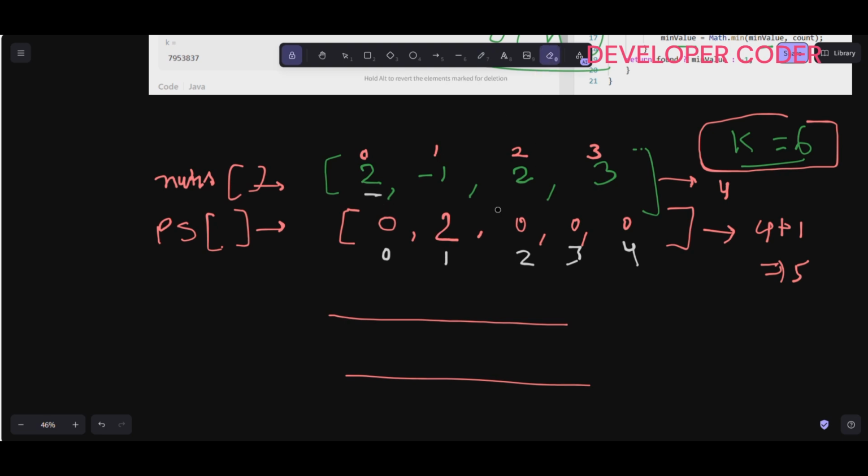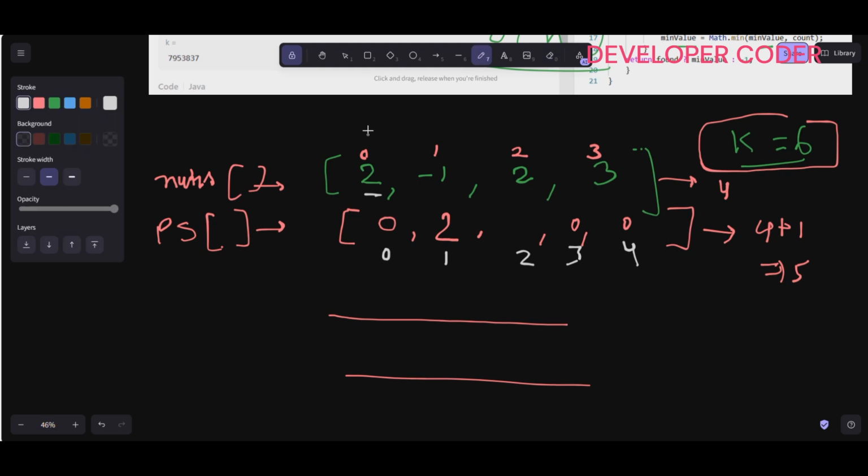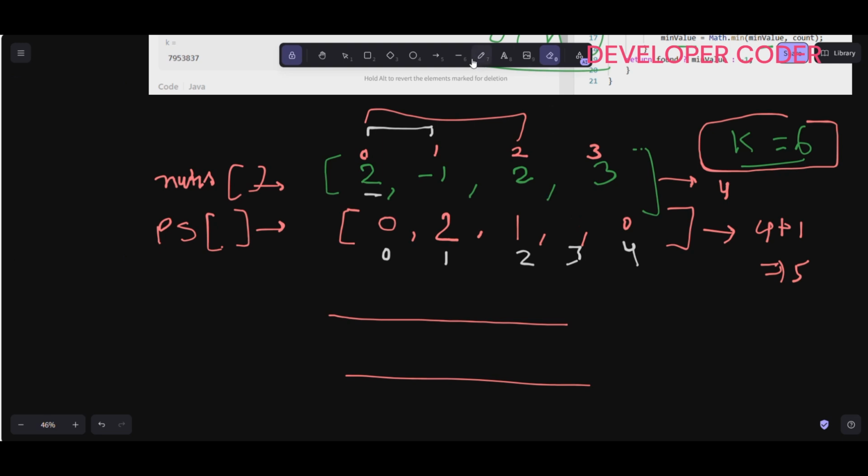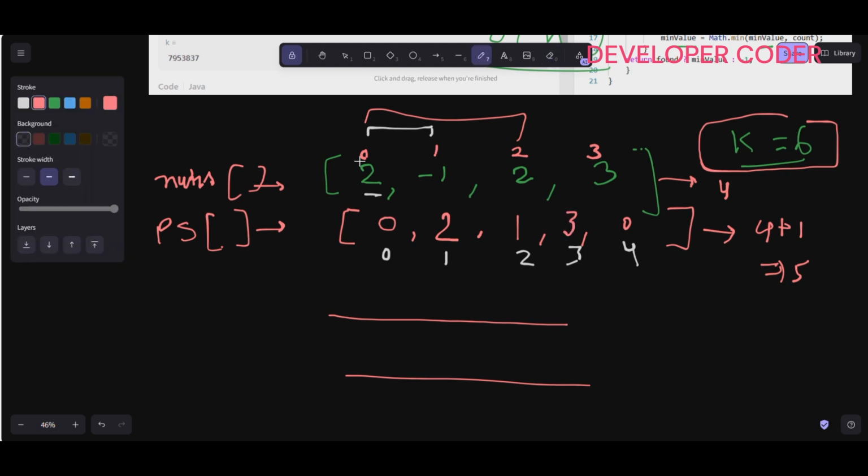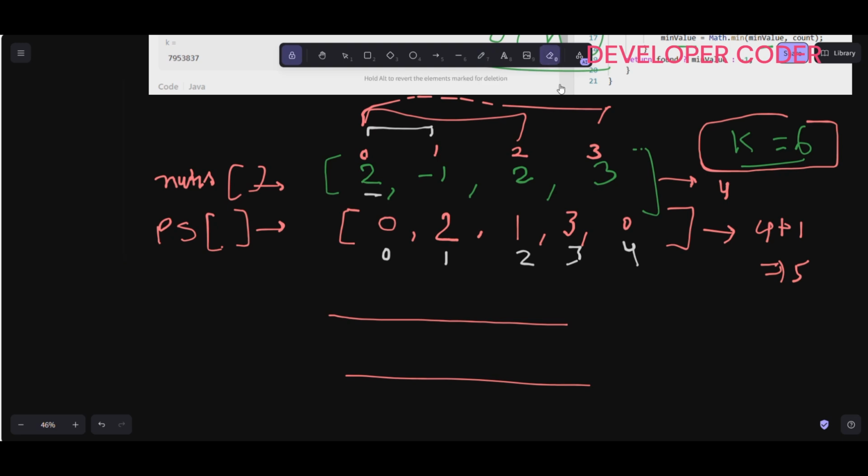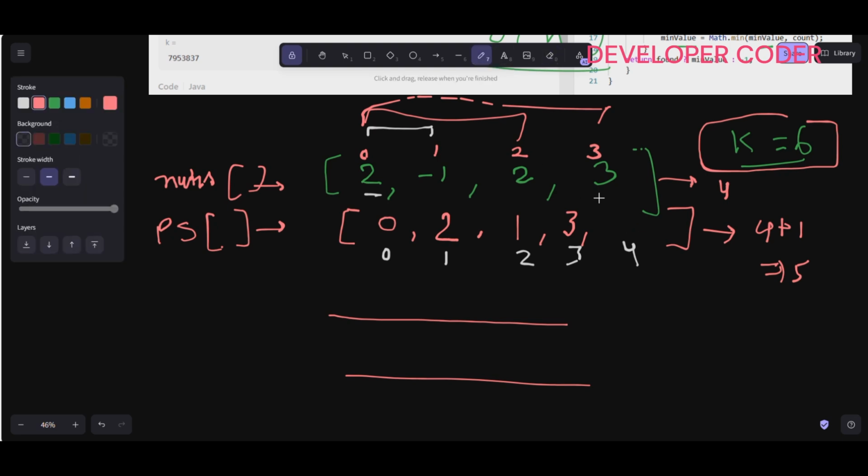Then after that I'm going to operate 2 plus minus 1, so the answer is 1. So here I'm using 1. Then until here I have to consider the sum, so the total sum until here is 3, and so here I'm updating it to 3. Then until here I'm considering the sum, so 2 minus 1, 2, 3. Sum is 6.